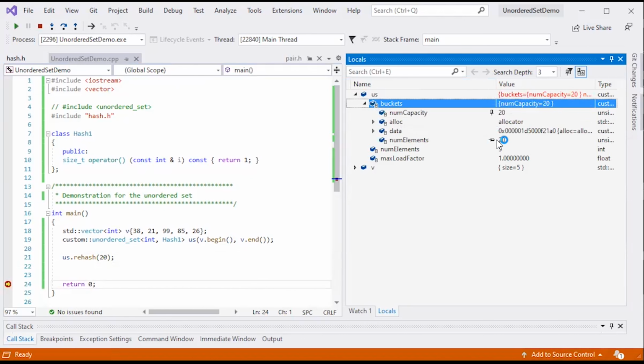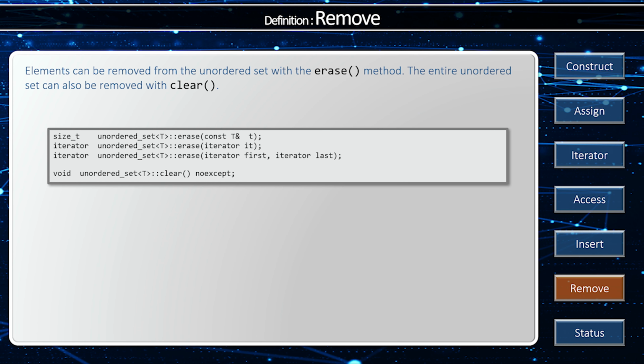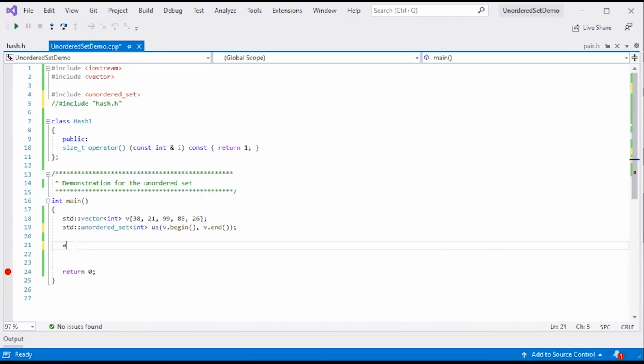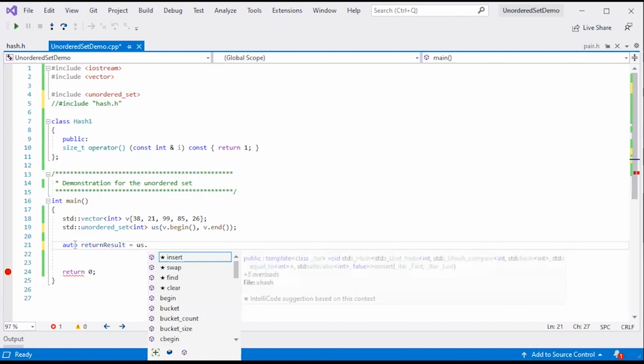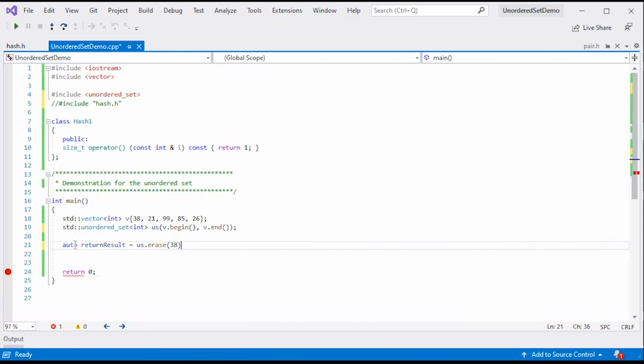There are 2 types of remove methods: erase, which will erase a single element or a collection of elements, and then clear, which of course will remove all elements from the unordered set. So I'll start with the standard template library's unordered set, and I'm going to say what happens if I use dot erase or clear. There, I'm going to erase 38. Now this is going to tell me how many elements were actually removed.